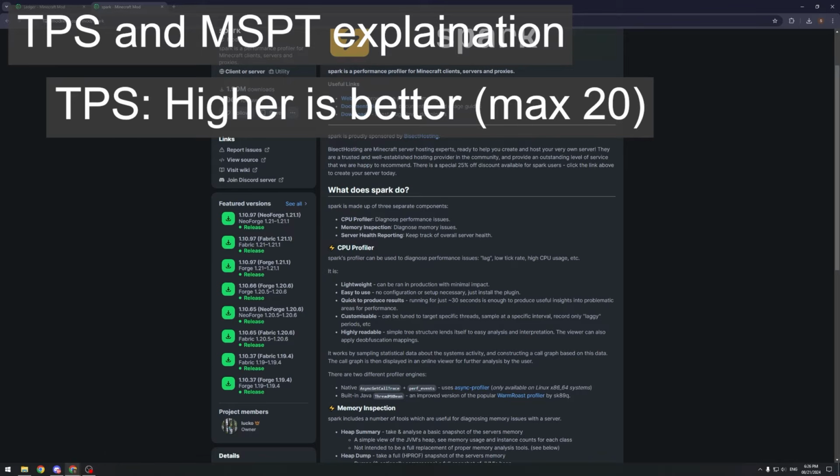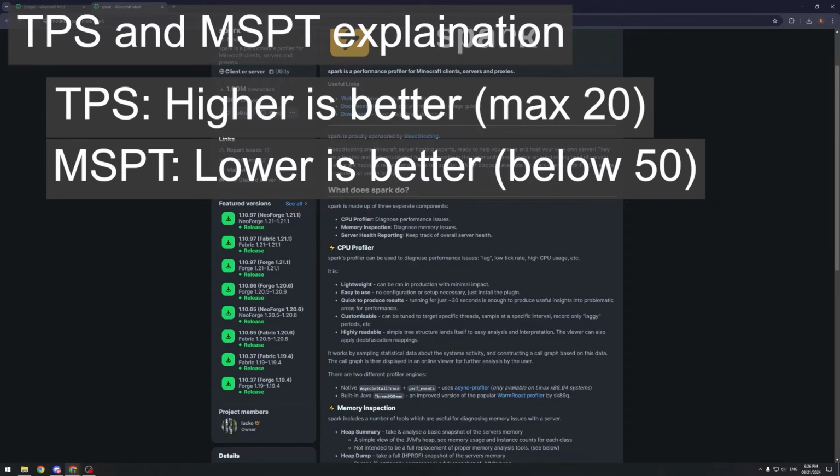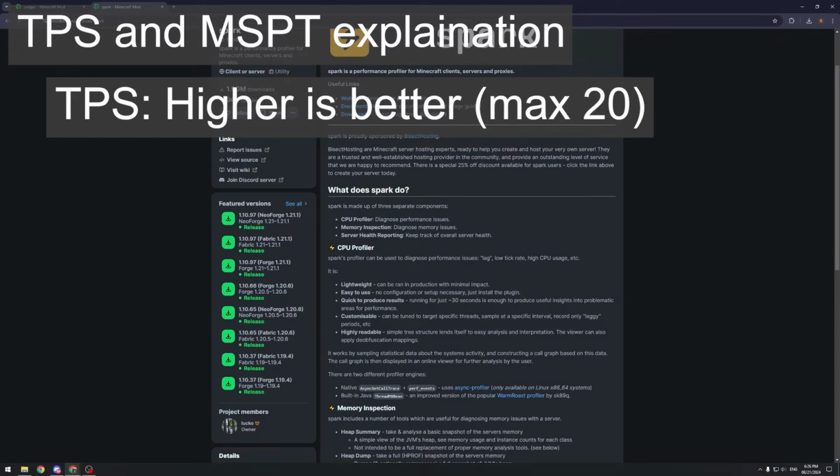And MSPT, or milliseconds per tick, ideally wants to be below 50 and tells you how long it takes for the game to tick, which is related to TPS and run speed.